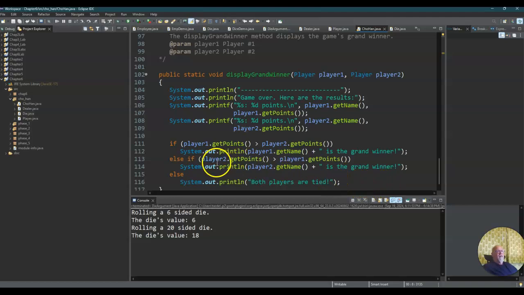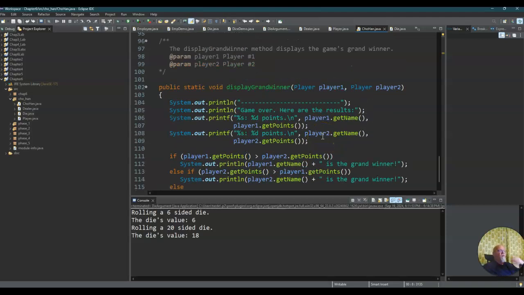Whew! A lot of stuff going on there, isn't it? Well, the nice thing is we're passing objects, and we're saying, hey, use those methods from those objects to get the name, get the points, or add to the points, all that kind of good stuff.